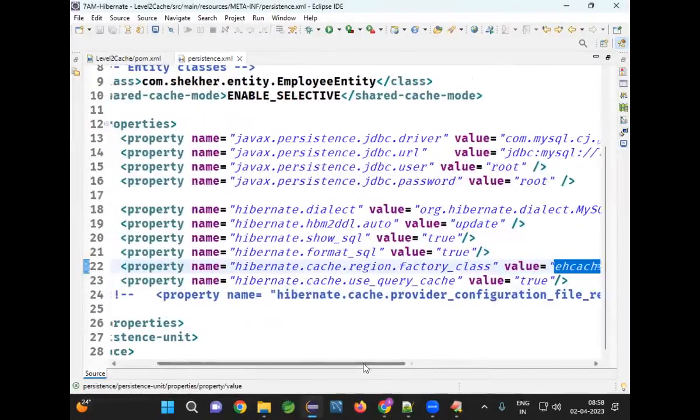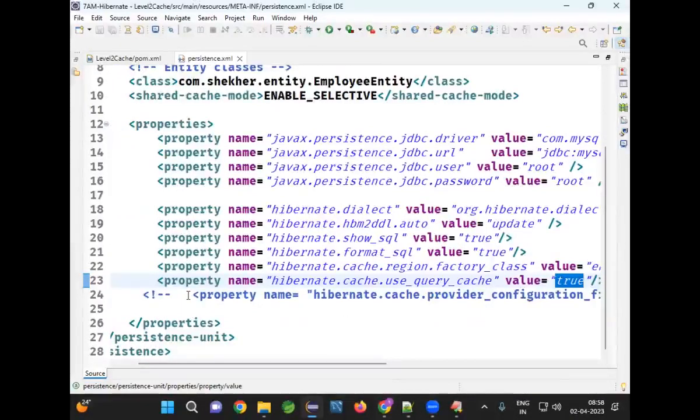And of course, in level 2 cache only, we have one more type called query cache. I'll explain the query cache next. First, I'm writing the property. In the same example, we'll discuss both the level 2 cache and the query cache. This is to enable query cache: use query cache true. This property I gave in comment.